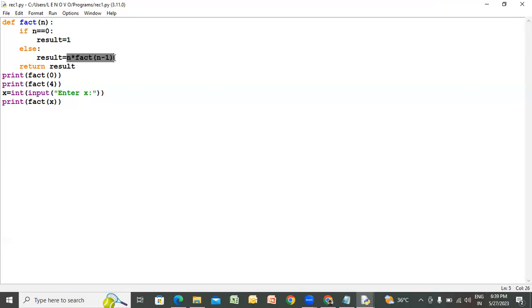That you have to carefully observe. N means 4. Don't forget, because you are passing 4 here. 4 is n this time. 4 into fact n minus 1. n means what? 4. 4 minus 1 means 3. 4 into fact 3. Again, you are calling the function. Is it a function call or not? See, that is recursion, a function calling itself.